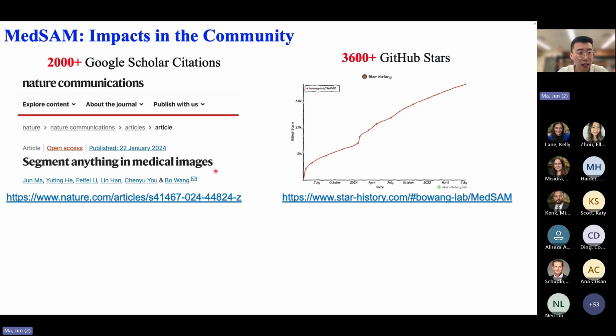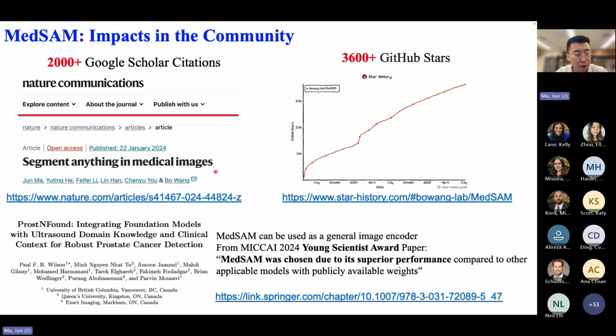For example, currently it has received over 2,000 citations according to Google Scholar, and we also make our complete code base, including training, inference, and model weights, publicly available on GitHub. Now, the repository has received over 3,600 stars.